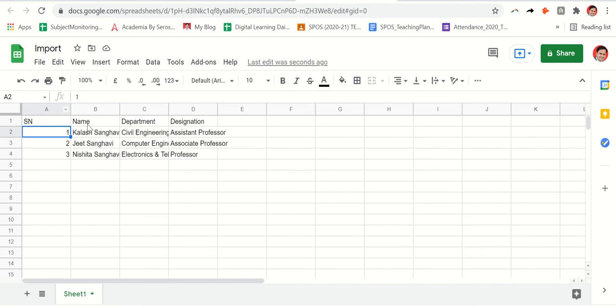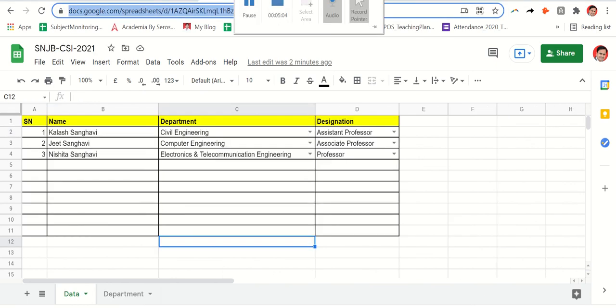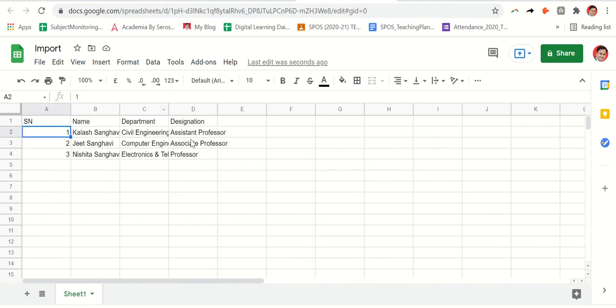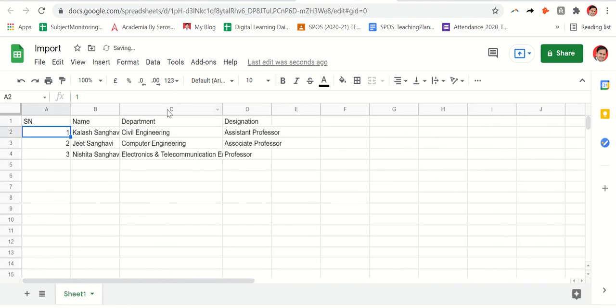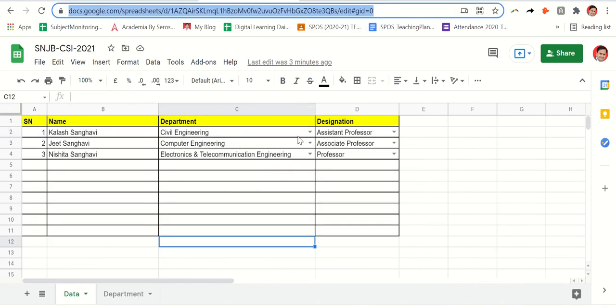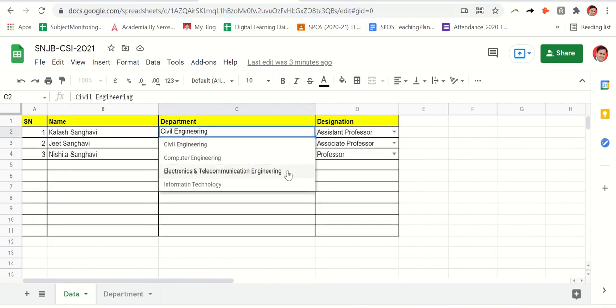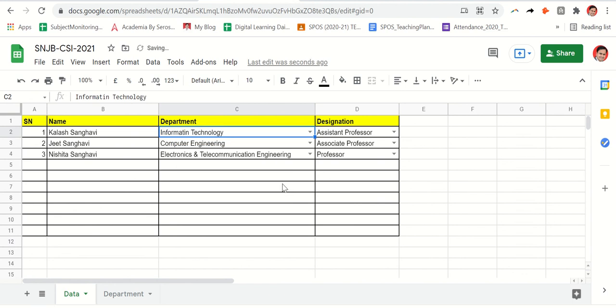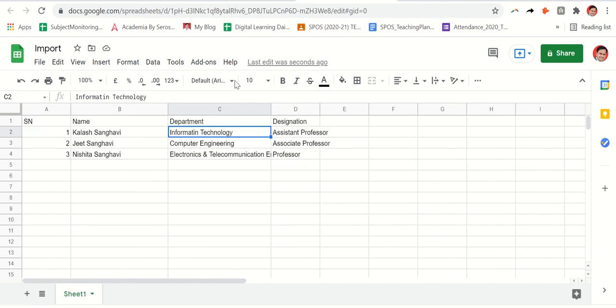See, this entire data which is available there is now available here also. Suppose I have written some names here, for example Kalash Sangvi, with civil engineering, and I want to change it. Suppose I change civil to information technology. The moment I change it, see what happens: the imported data also changes. This is the beauty, and this will not happen if you copy and paste the data. This is the use of import range.